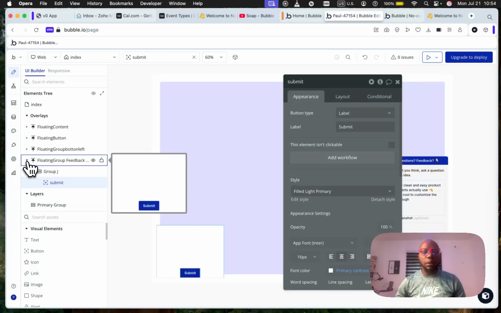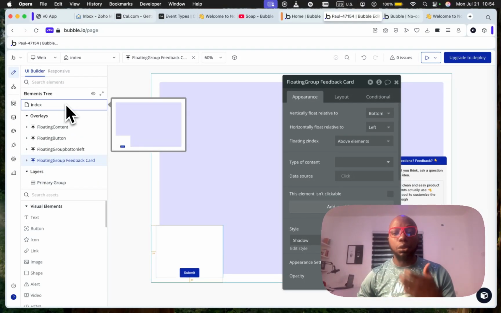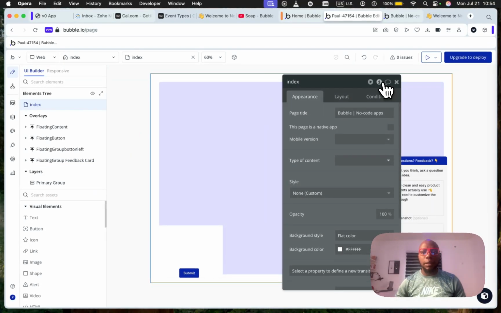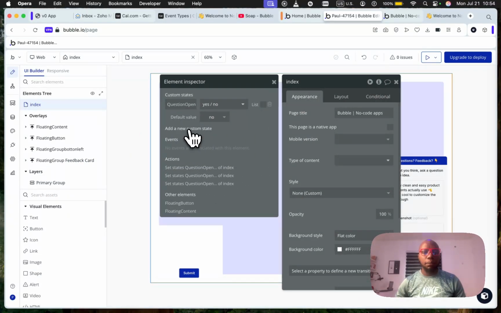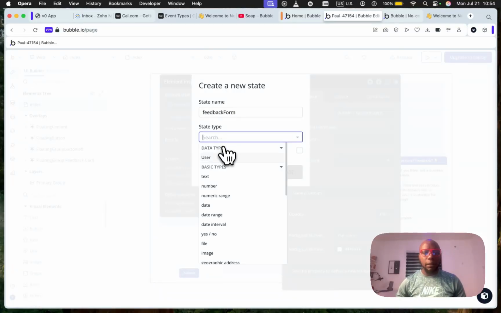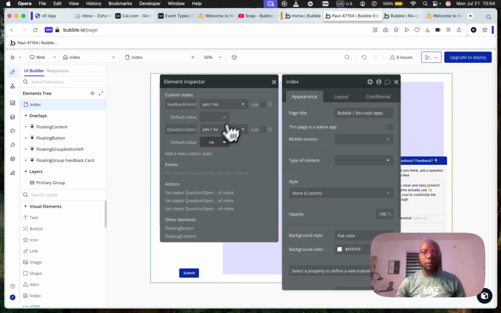So now we have to put in some sort of action on the index page itself to show and hide it. I'm going to click on the index page, and I'll add a custom state, and I'll say feedback form, and then I will make it a yes or a no. Feedback form open, I'll make it a yes or no. Default, I'm going to say the default is going to be no, it's not open.